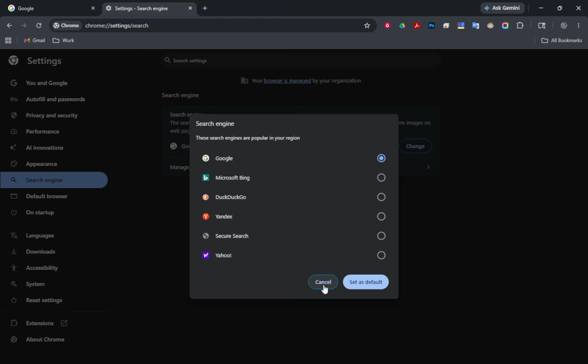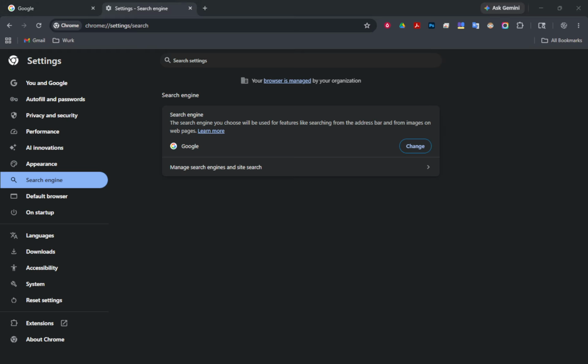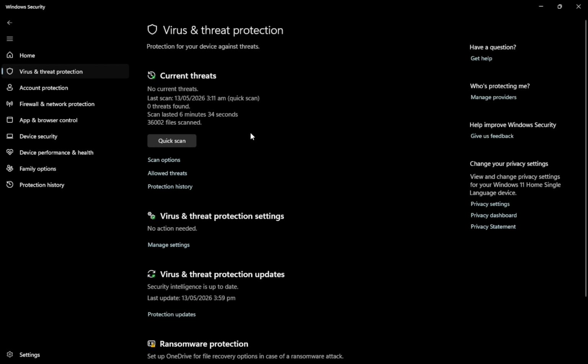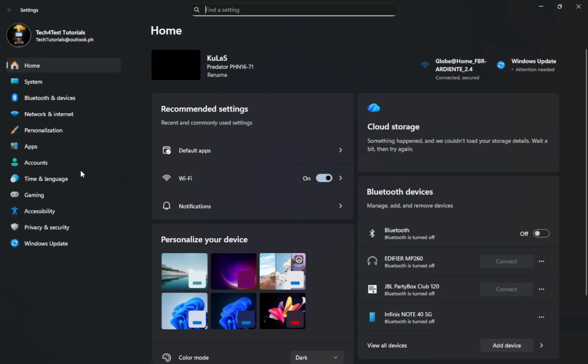Then scan your computer for malware. On Windows, open Windows Security, choose Virus and Threat Protection, and run a quick scan. If problems persist, follow up with a full scan for a deeper check. You can also use trusted tools like Malwarebytes or Microsoft Defender to catch adware and browser hijackers. If Chrome keeps getting reinfected, look for and uninstall suspicious apps on your PC.